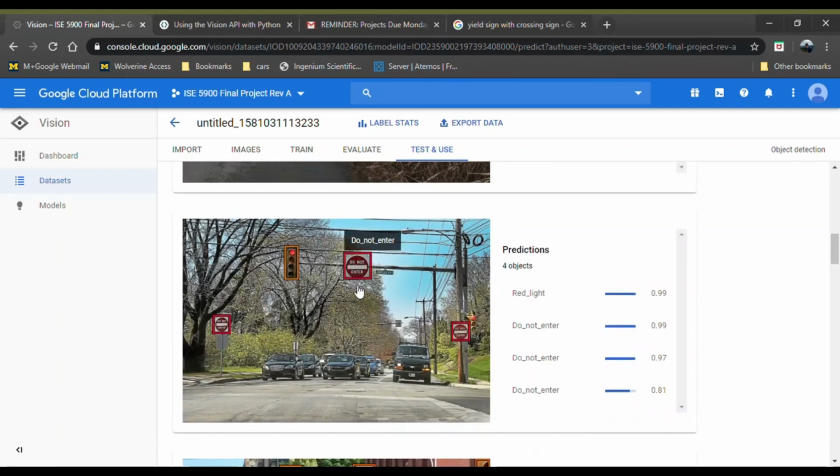Down here, it got all three of these do not enter signs, which is good. It got one of the two red lights. It didn't see this one in the corner here for some reason. At least it got one, so it's going to stop. The good thing about traffic lights is that there are usually at least two in an intersection, so it's a built-in redundant feature for autonomous cars with cameras, because as long as it sees one red light, it'll stop. It doesn't necessarily have to see them both.